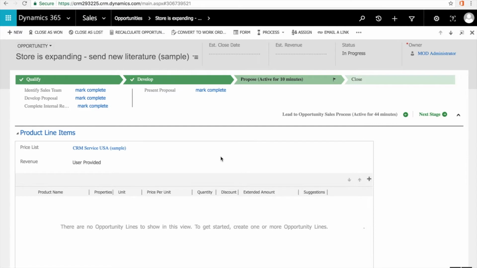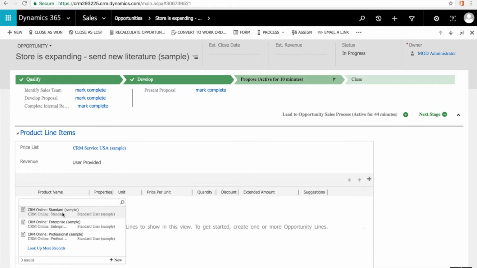Okay, now that we have a price list associated to this opportunity, what we can do is associate products to it. So let's go ahead and click the plus sign, click existing product, because we're going to use something out of the product catalog. Here a lookup pops up, so I can now choose from a list of them associated with this price list.